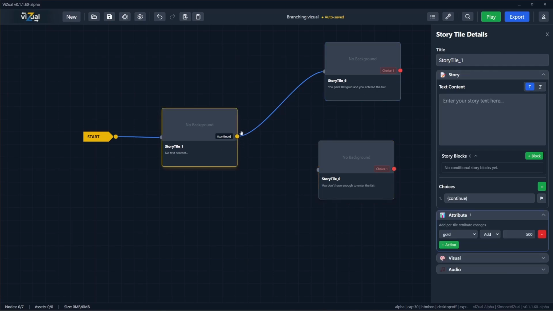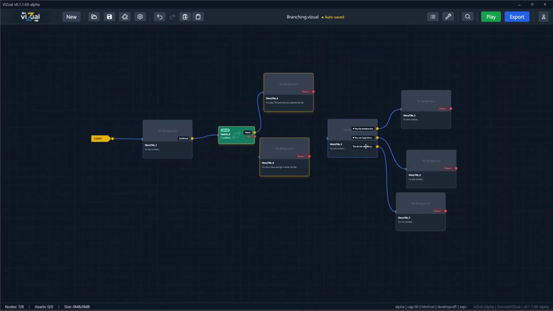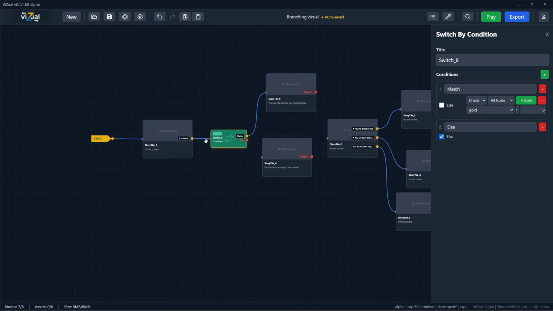And here what I do is instead of creating a choice button, I right click on it and I'll switch by condition. And this will automatically switch. So the difference between the two is that one is automatically switched without the player seeing. The player doesn't see that.